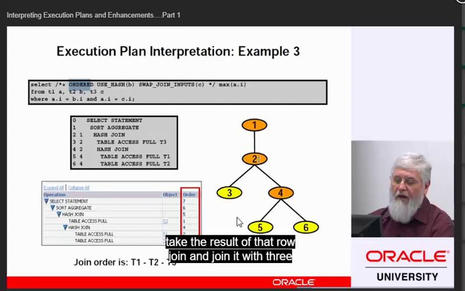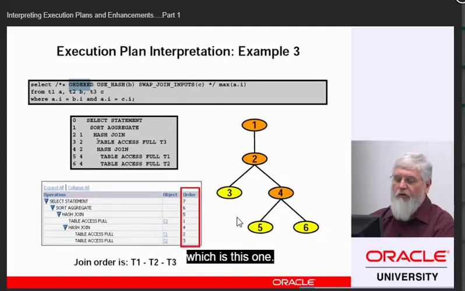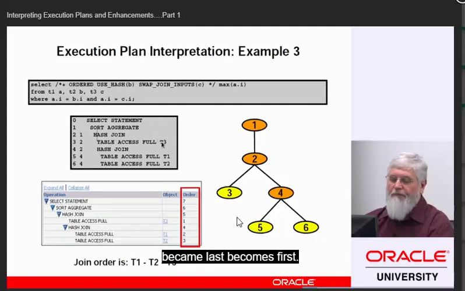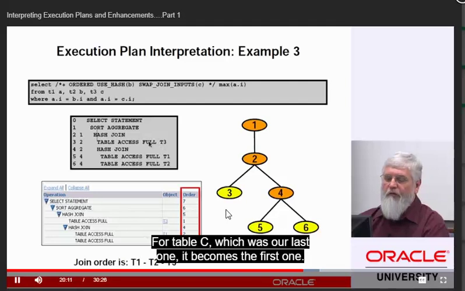On the first side, which is table 3, because we swapped the inputs, what was last becomes first. For table C, which was our last one, it becomes the first one. Build a hash table on this, table 3. Do the full table scan to build a hash table. We're going to join it with the results from this one. We're doing a hash join of that.